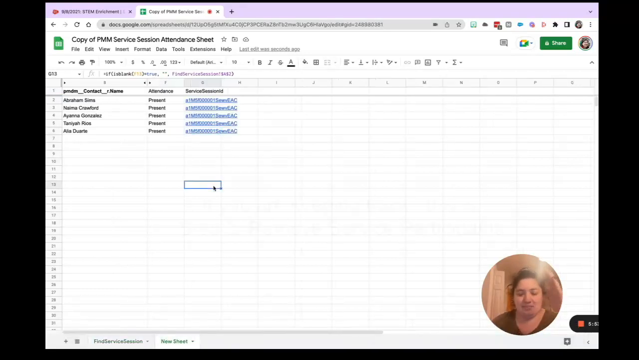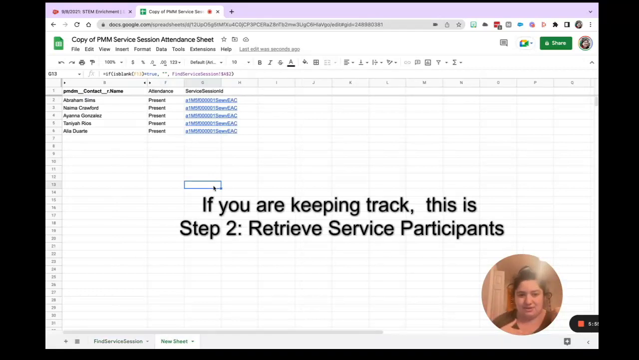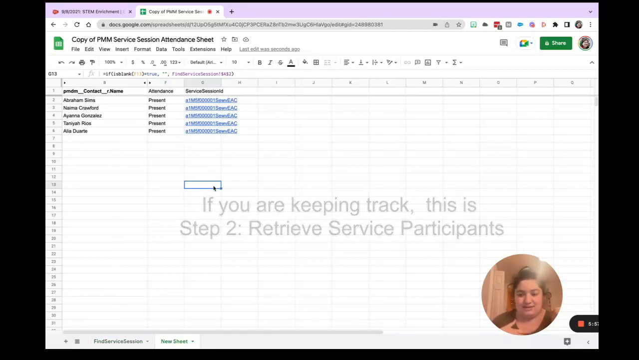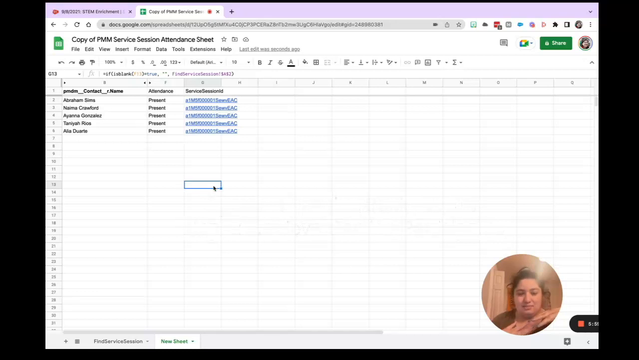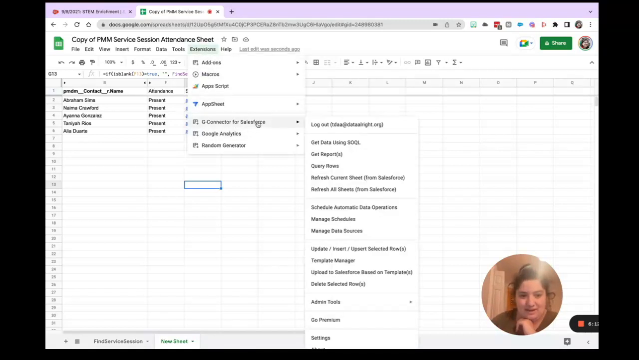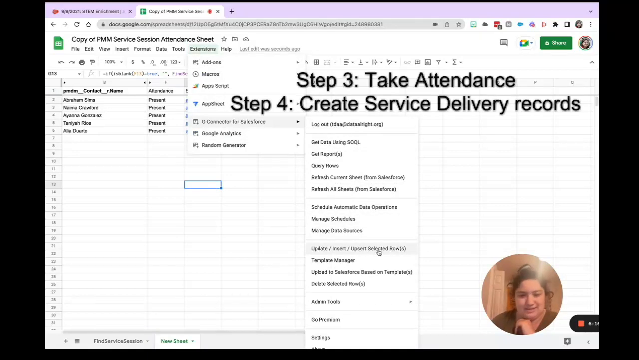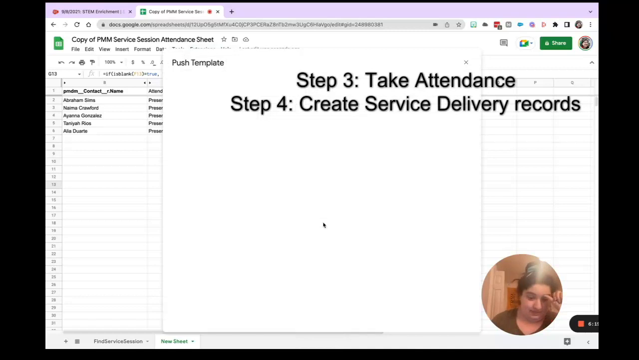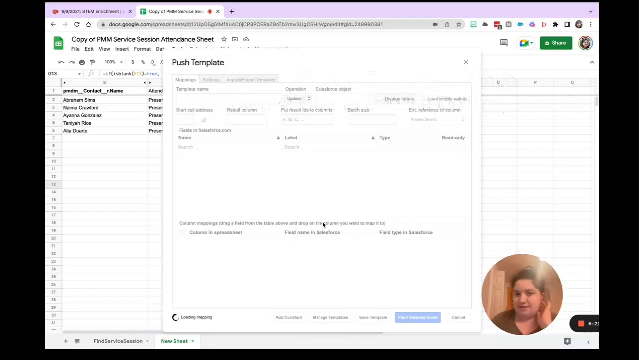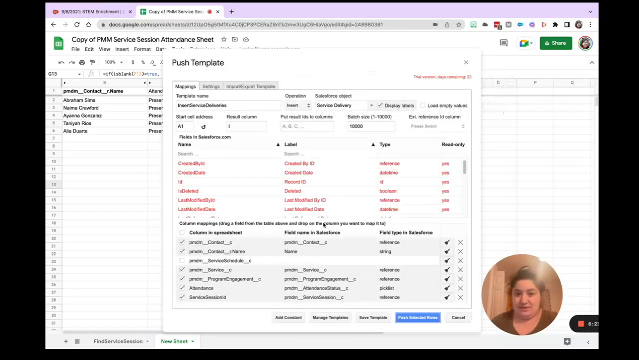So now that we pulled in data from Salesforce records, right? We pulled in basically service participant records. Now we want to push service delivery records with attendance data that was just manually entered in this spreadsheet. So I built a template in here for inserting rows. In the last video I made, I did an update, but in this video, we're going to do an insert.